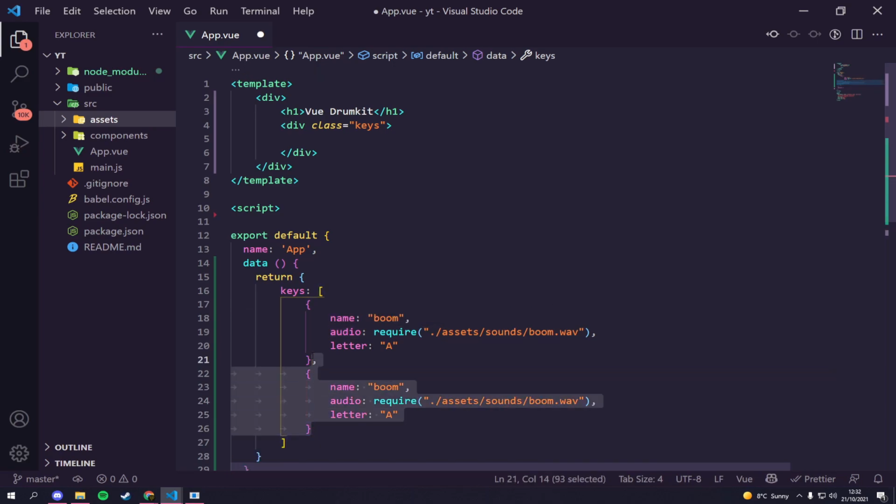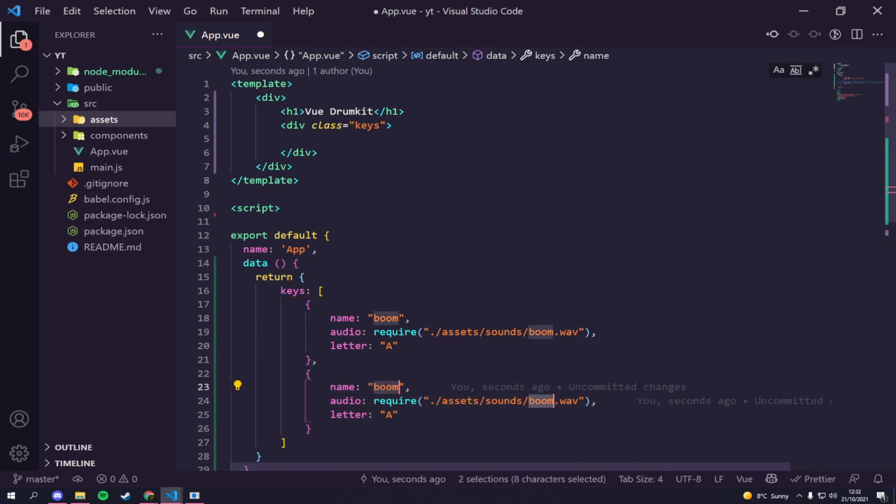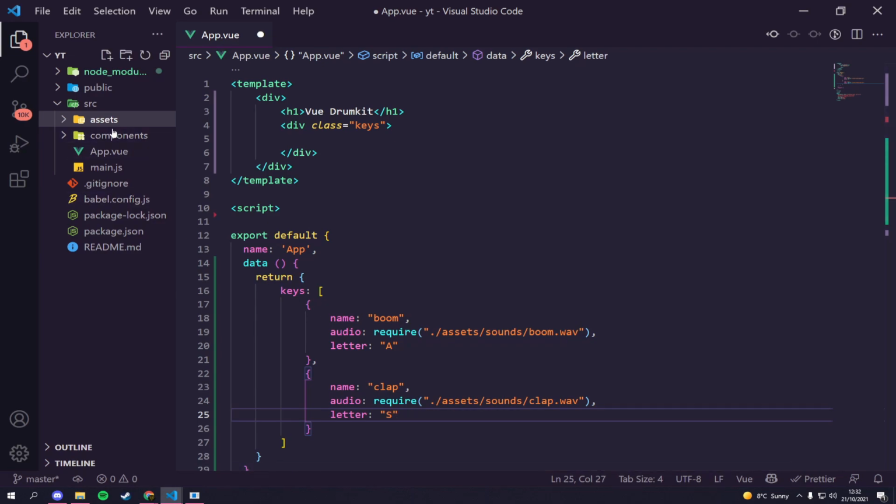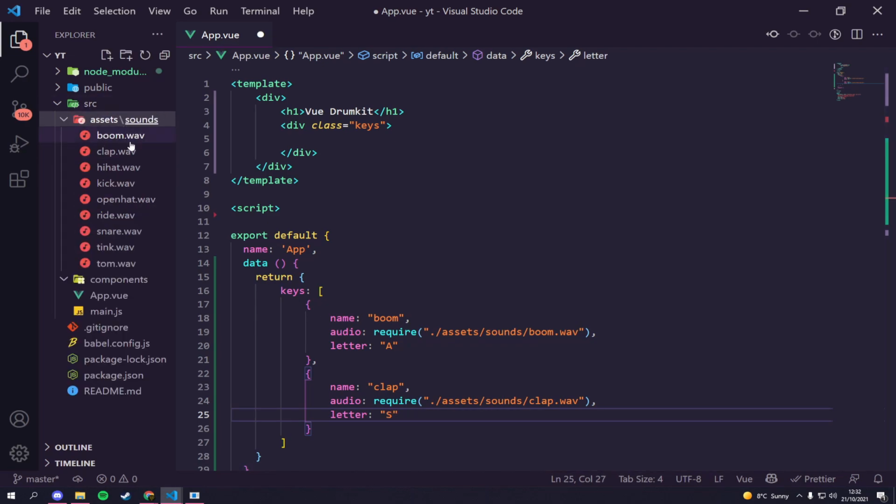And let's just copy this, and let's just change boom now. So we're going to change boom to clap, not calp, clap. I actually did that before. Not calp. Assets, and there we go. Let's just see this. So we've got clap.